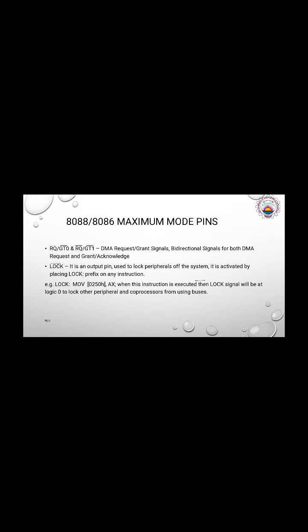In the previous slides, we have discussed 5 bus cycles: opcode fetch, memory read, memory write, IO read, and IO write. The 6th bus cycle is the interrupt acknowledge bus cycle. It will be discussed later when we discuss the interrupt structure of microprocessors 8088 and 8086. Now we have to move on.